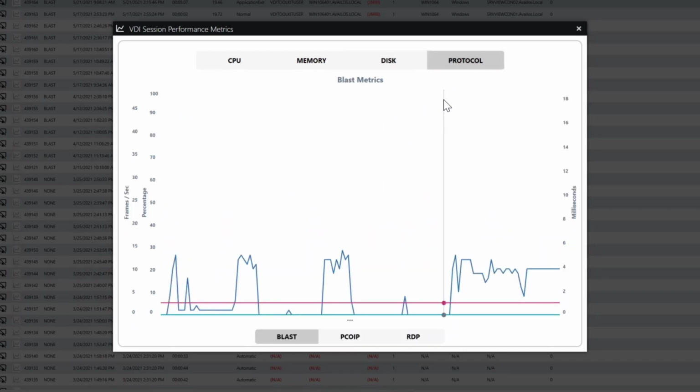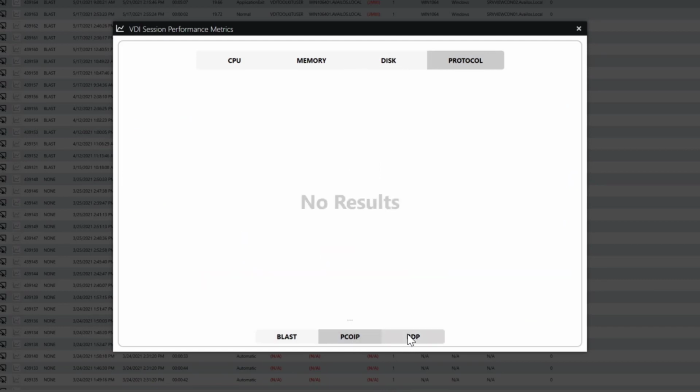Now, under protocol, we'll notice here that this was a straight Blast protocol session. So from beginning to end, the clients that were used to connect to it only used Blast protocol, nothing else. Now, please keep in mind that let's say I connected from one device using PCoIP, then another using Blast, and another using RDP. You would see all those metrics from each time they reconnected to that session. So you would be able to see those metrics.